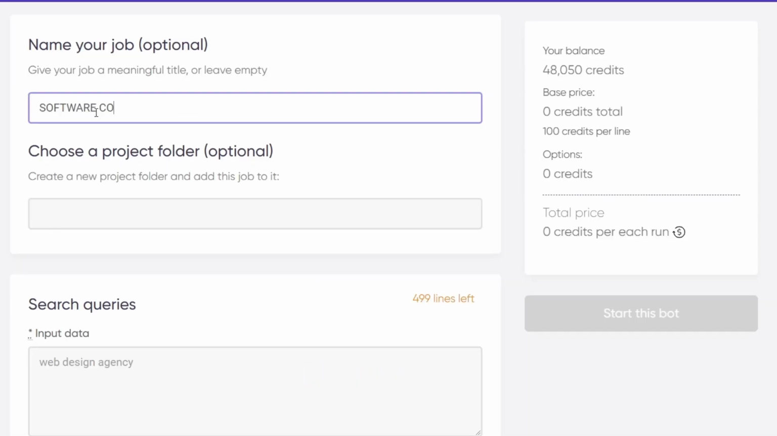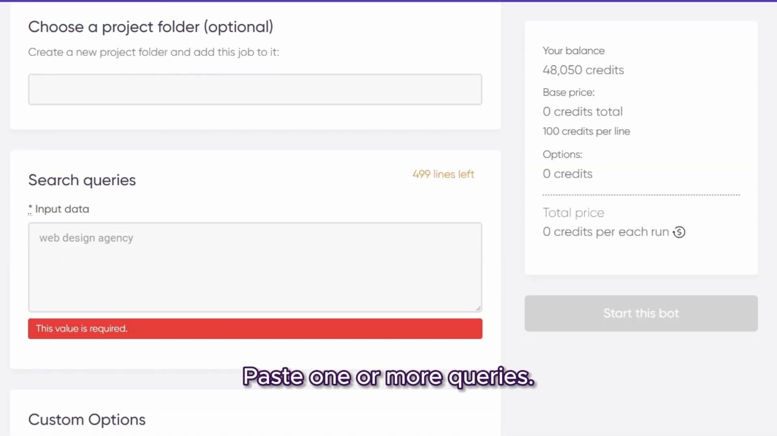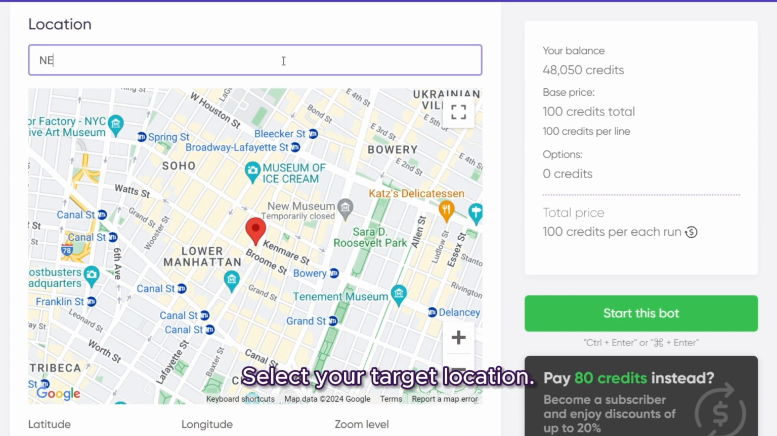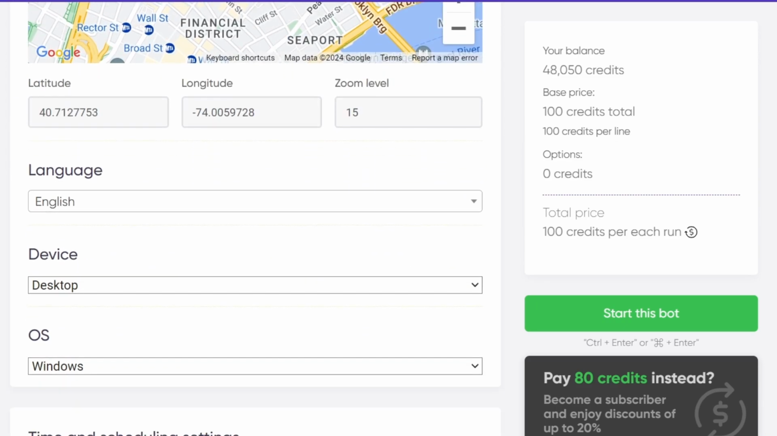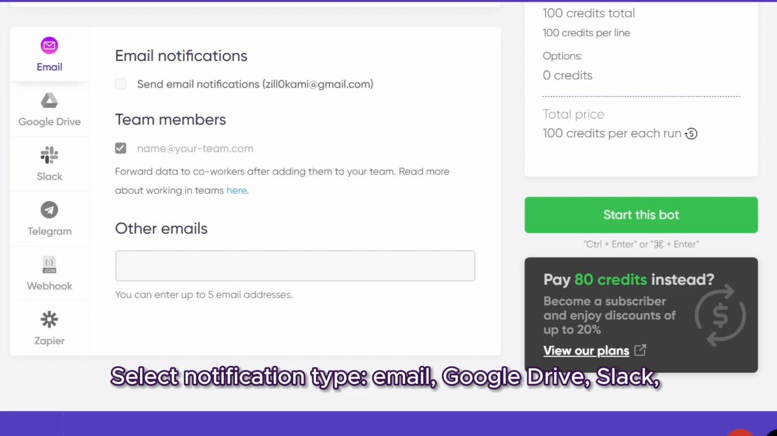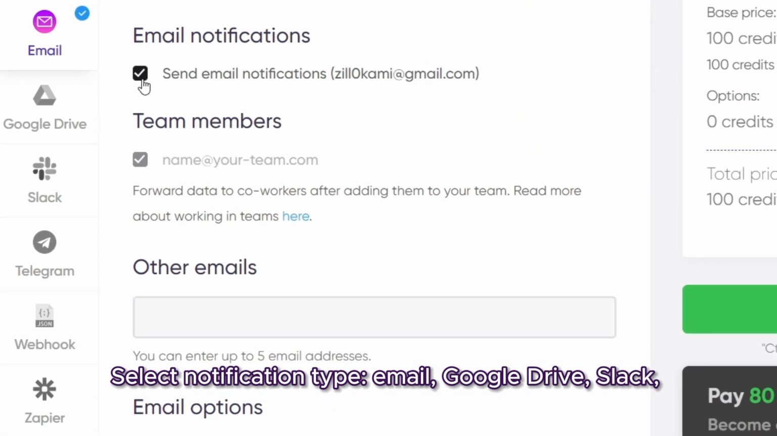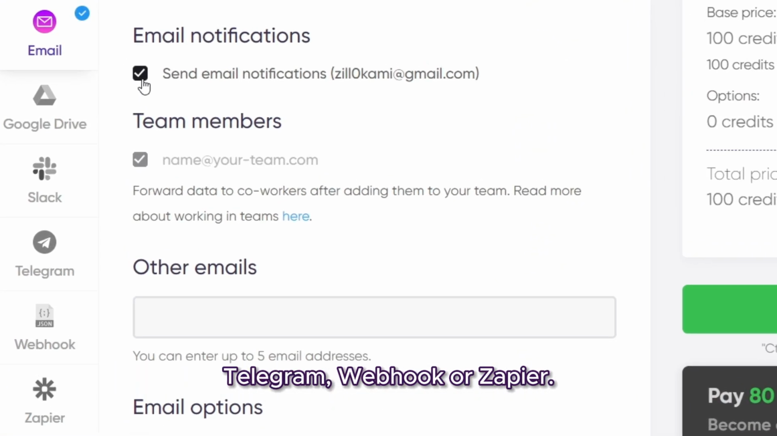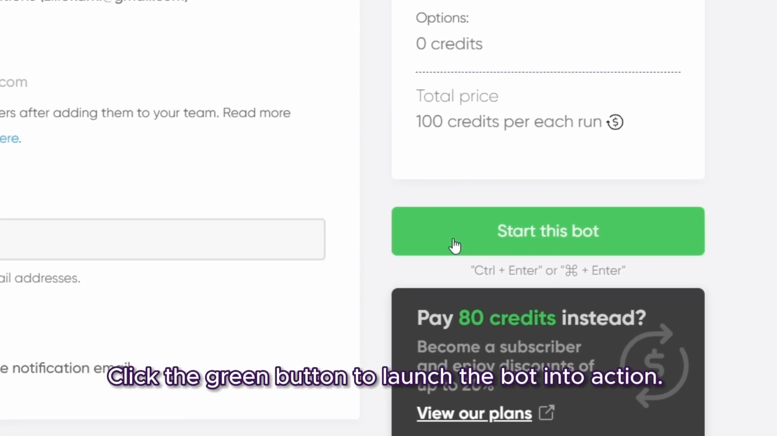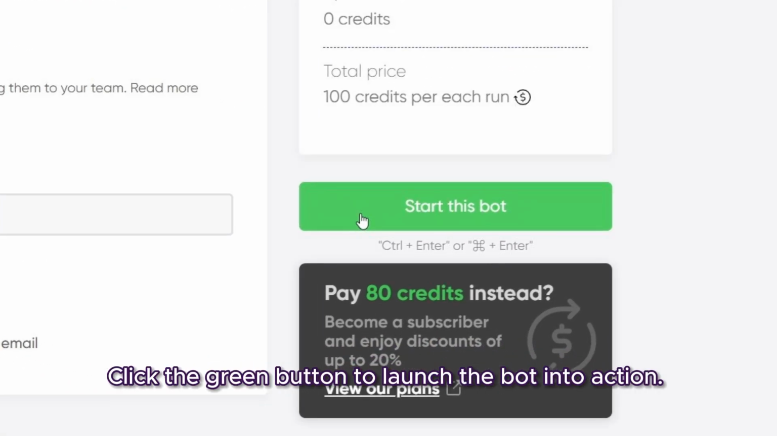Name your job. Paste one or more queries. Select your target location. Select notification type, email, Google Drive, Slack, Telegram, Webhook, or Zapier. Click the green button to launch the bot into action.